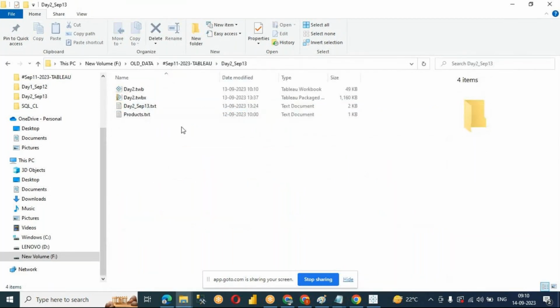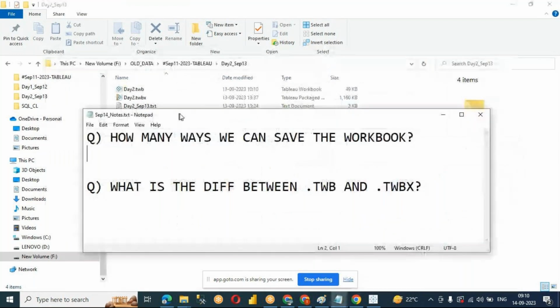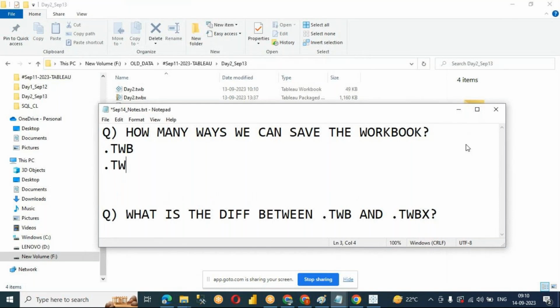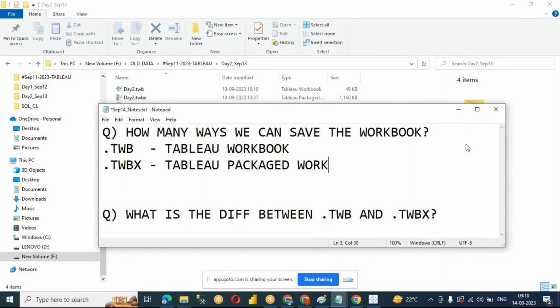So can anyone say what those two ways are? How did we save the workbook? TWB and TWBX. So WB is for workbook, like Excel workbook, Tableau workbook, Power BI workbooks. And T stands for Tableau. The first is the Tableau workbook, and the second is the Tableau packaged workbook. So we can save it in two ways.